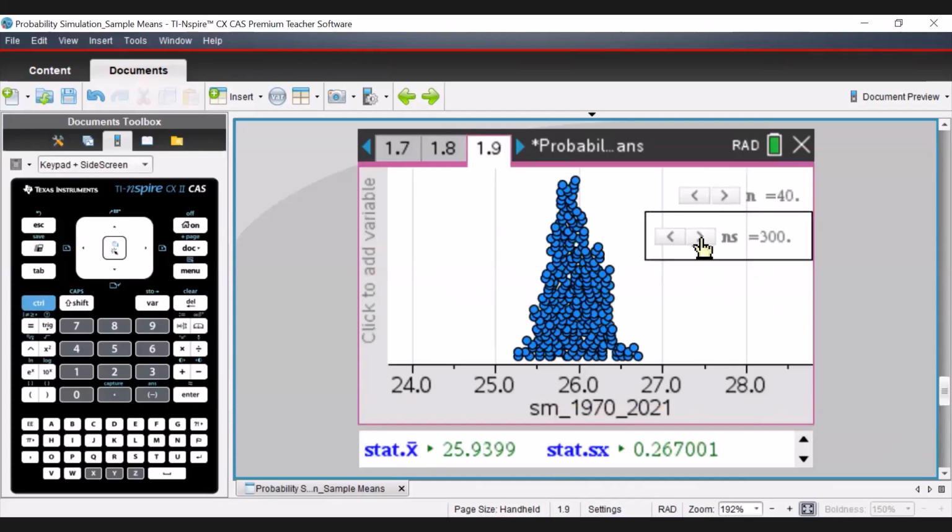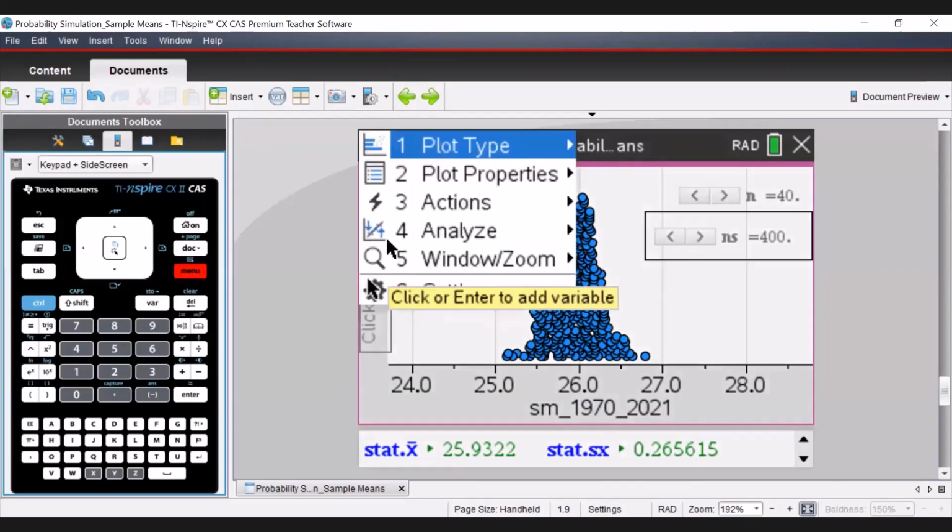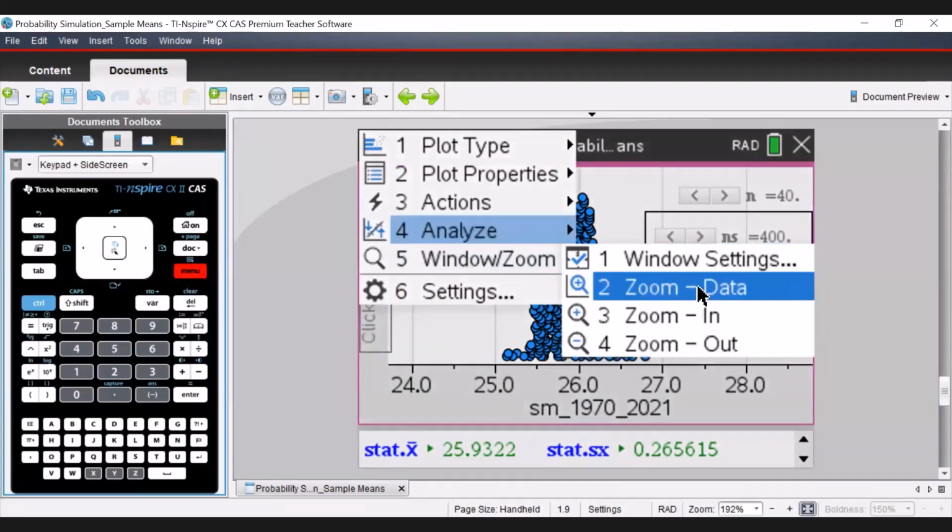And also likewise, number of samples there. If for whatever reason we may decide to change these dot plots to a histogram, which Brian demonstrated earlier on in the same sort of fashion, we may need to also change the size of the windows. Likewise, that can be done via menu, window, and we can go zoom data.